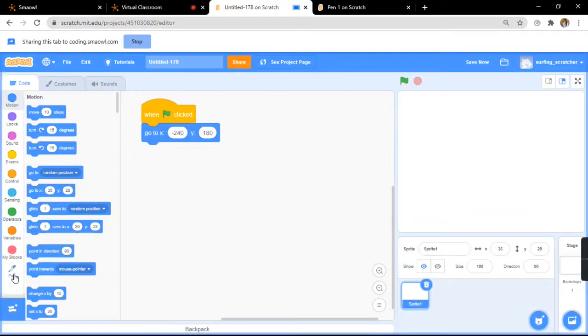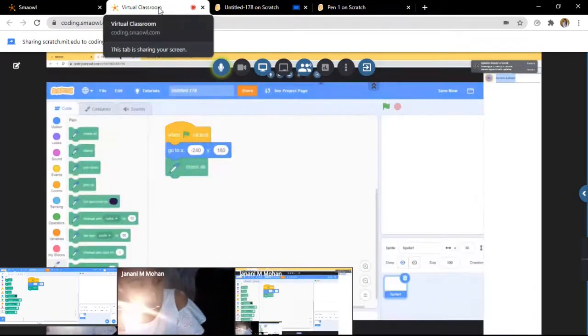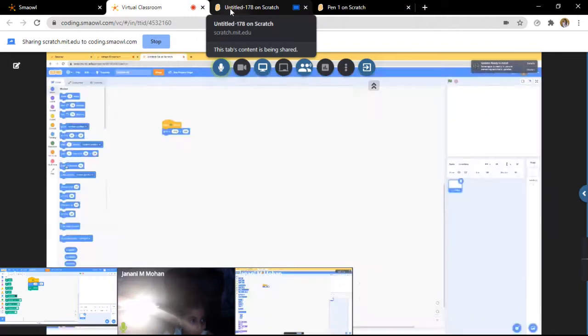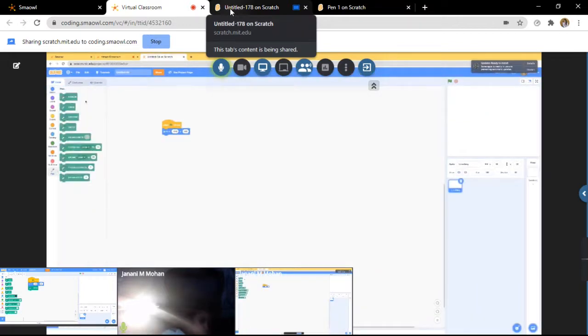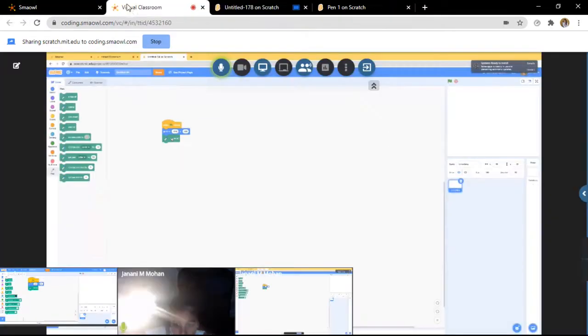Good. Now go to pen extension and add erase all. Do you know how does this erase all work? It will erase all the things. Yes, correct. So it will erase everything that the pen extension has created on the stage, right? Good. Erase all is the first one. Yes, good.